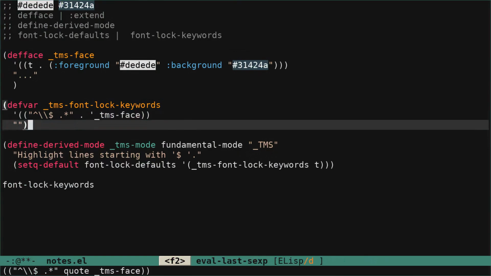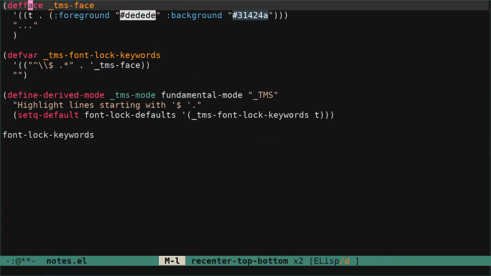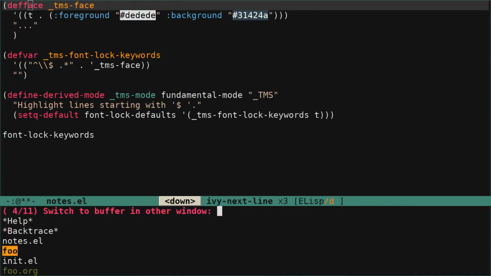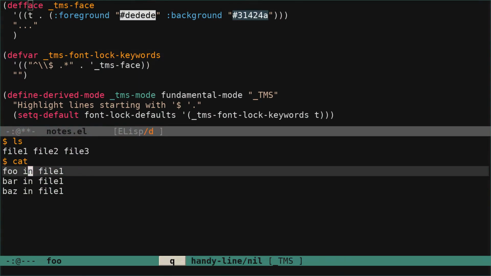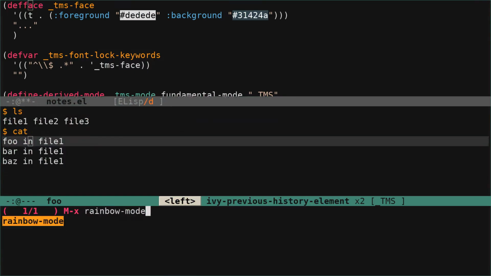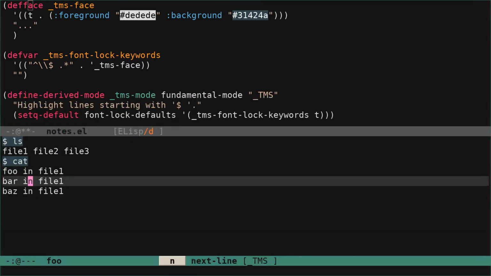Now let's go to the chat buffer, and in the other buffer nothing has changed. As said before, we have to reload the mode. So it's not rainbow, it's TMS mode, and we have something. Oh, it's cool. I hope you are still with me.